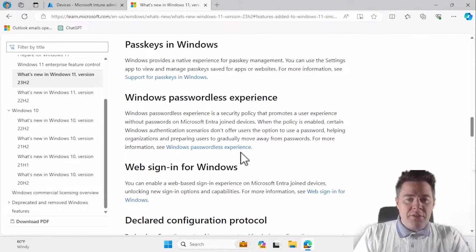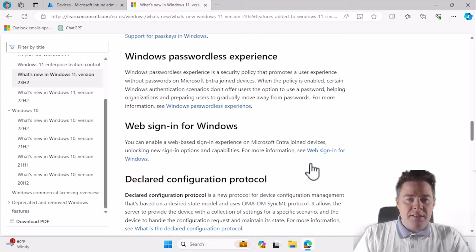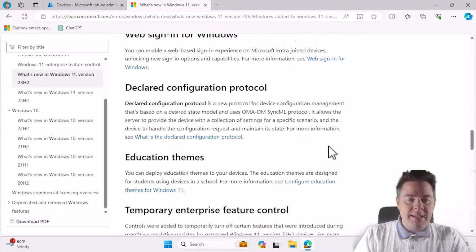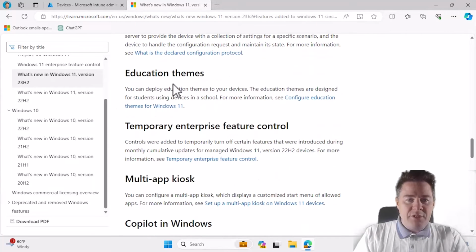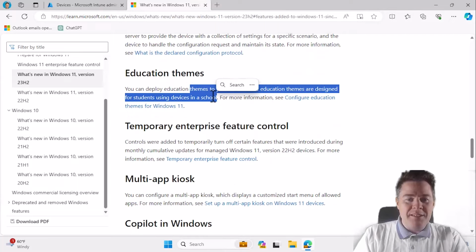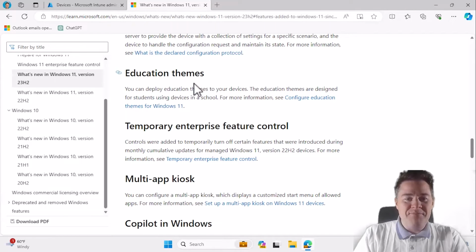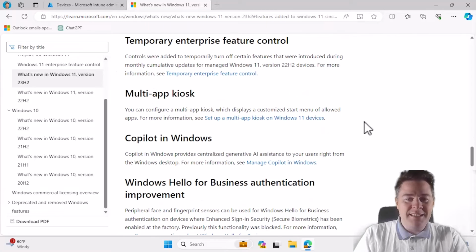Then we have a lot about the passwordless experience and sign in. This is for educational. They give you wallpapers, well, educational content like physics and stuff.